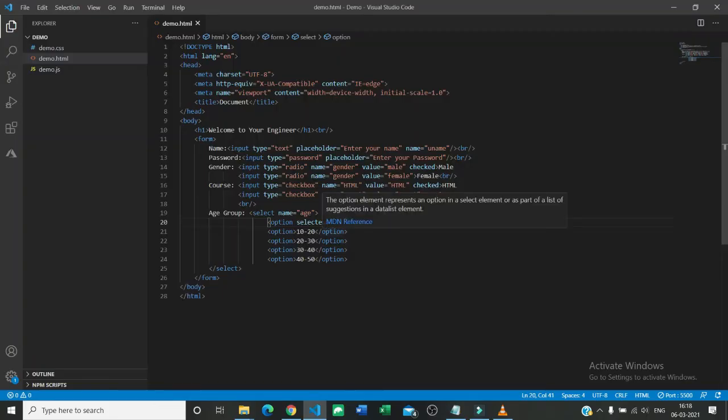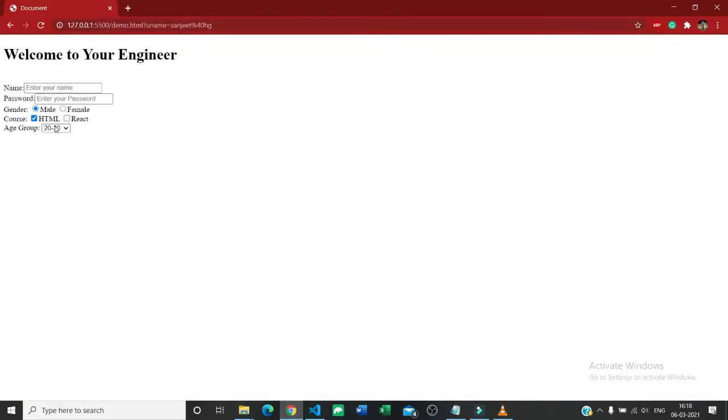For example, let's say that on load I want the age group 20 to 30 to be selected by default. So all I have to give here is the attribute selected. Okay, and there you can see that 20 to 30 is the default selected value for this drop down. So this is the drop down case.